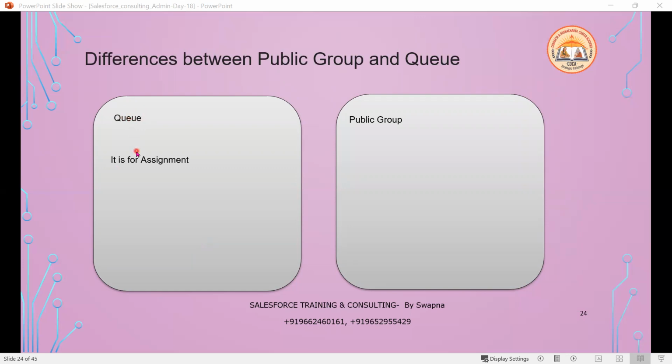Whoever the members are, they are part of this queue. They will have all authority. You can do anything. You can shift that queue to another queue, right? You can transfer it. You can assign it to somebody else. The queue members have all the authority on the records that are in the queue. And queue is used for assignment.